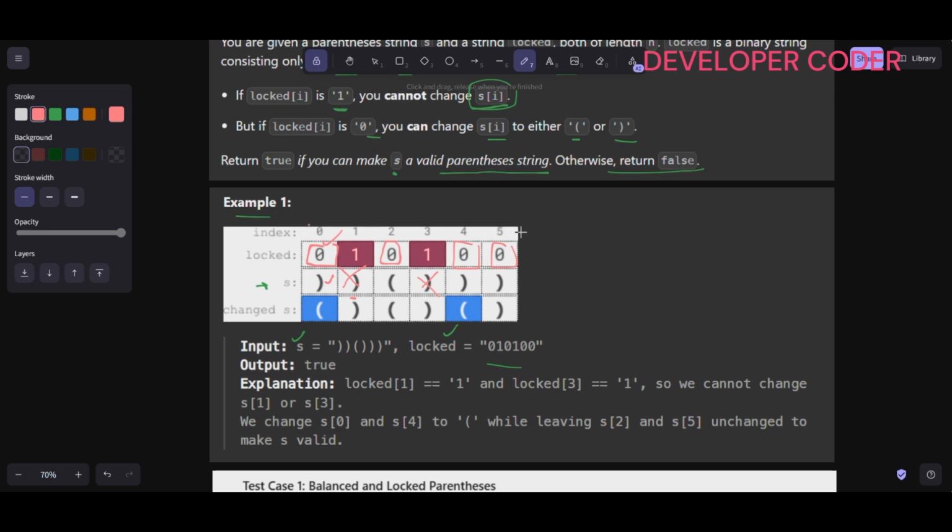Now see here, if you see this and this, both are going to cancel out each other. Then we are left with this, this, this, and this. Now out of these four, this one and this one are fixed. This one is a fixed close bracket, but I can change this one to open bracket.